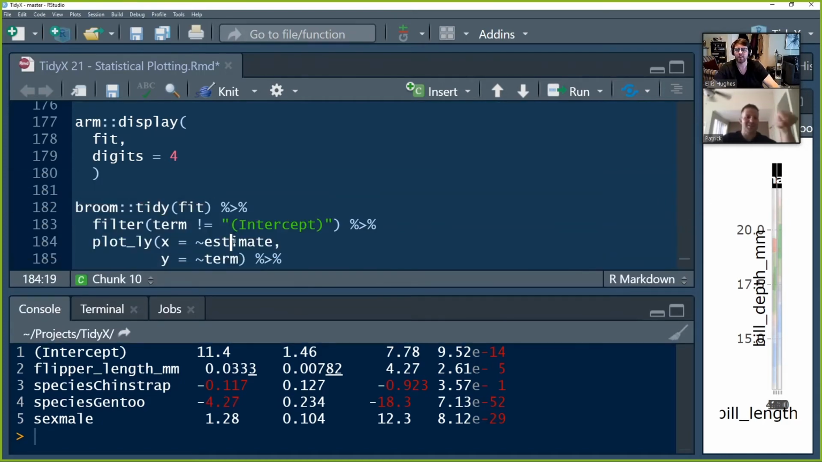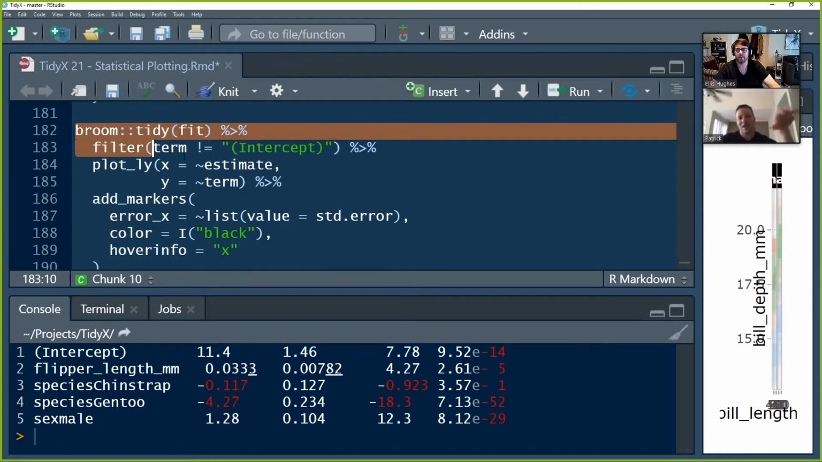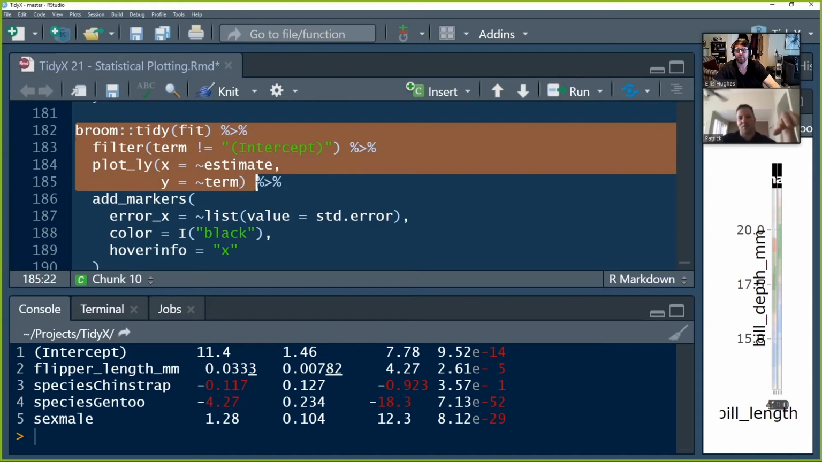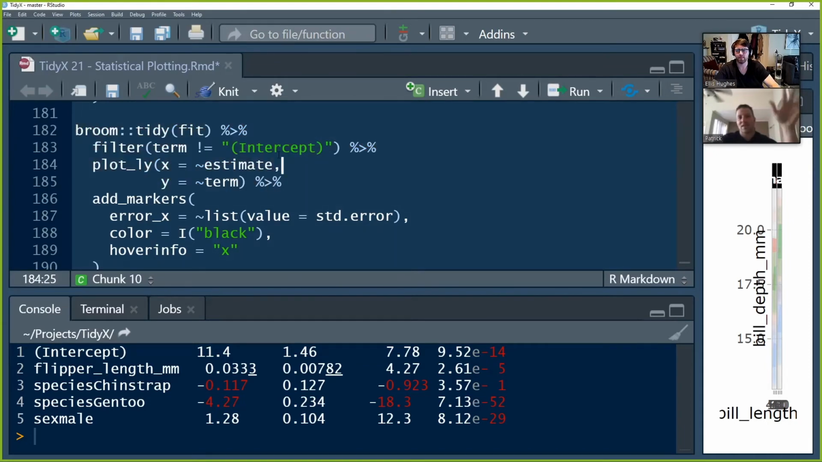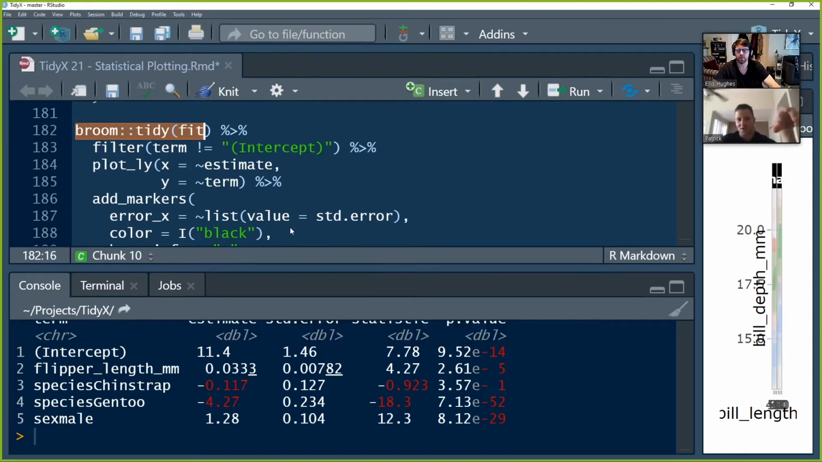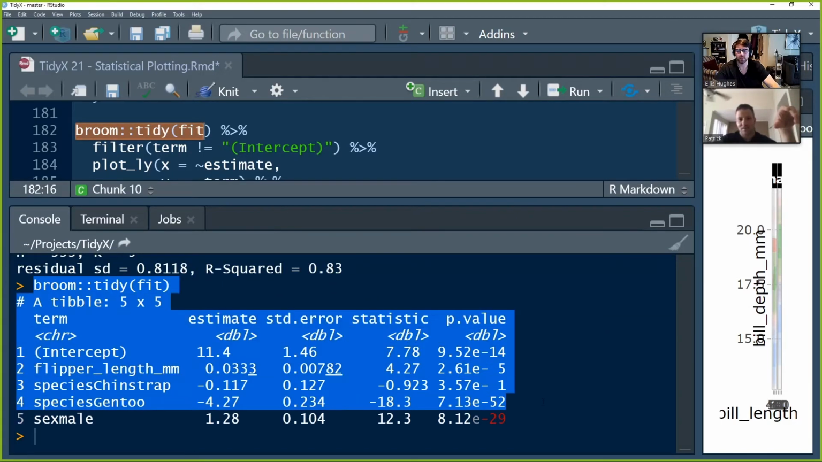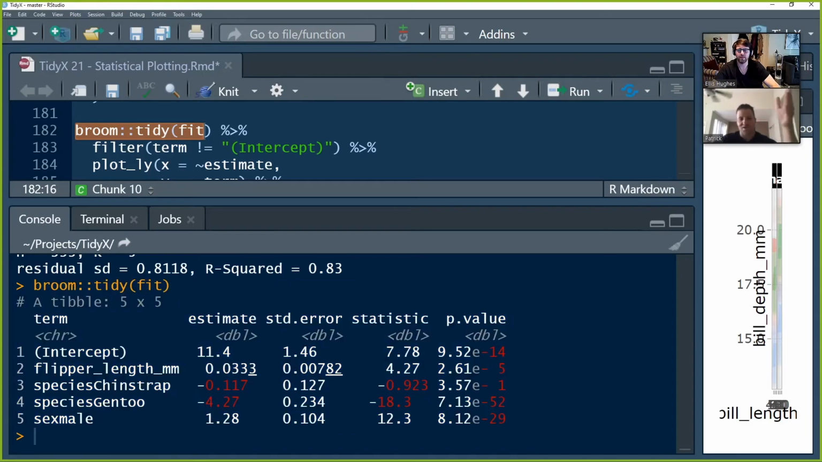Yeah, exactly. So I take the broom package, I use the tidy function, and I wrap fit in that. That's another way of cleanly looking at the data from a regression equation if you were to just run that. Yeah, it's right here. So: estimate, standard error, the test statistic, and then the p-value. So it's super easy to see.